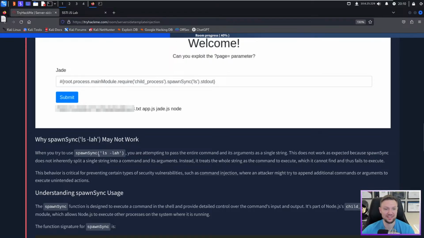When you try to use spawn sync ls -lah, did I already read this? You're attempting to pass the entire command and its arguments into a single string. This does not work as expected because spawn sync does not inherently split a single string into a command and its arguments. Oh, this is why it didn't work earlier. Instead, it treats the whole string as a command to execute, which it cannot find and thus fails to execute. This behavior is critical for preventing certain types of security vulnerabilities, such as command injection, where an attacker might try to append additional commands or arguments to execute unintended actions.